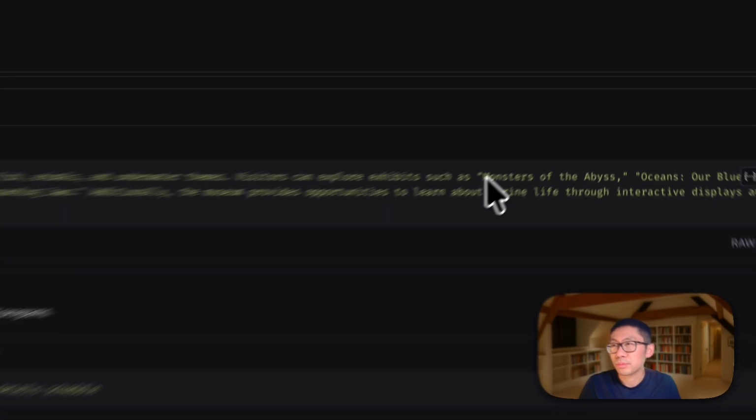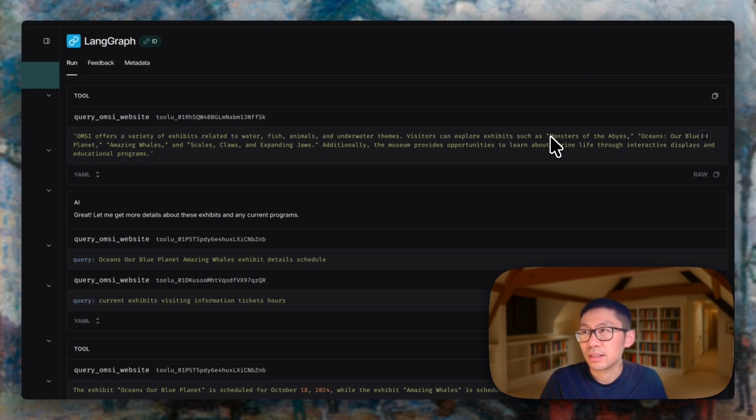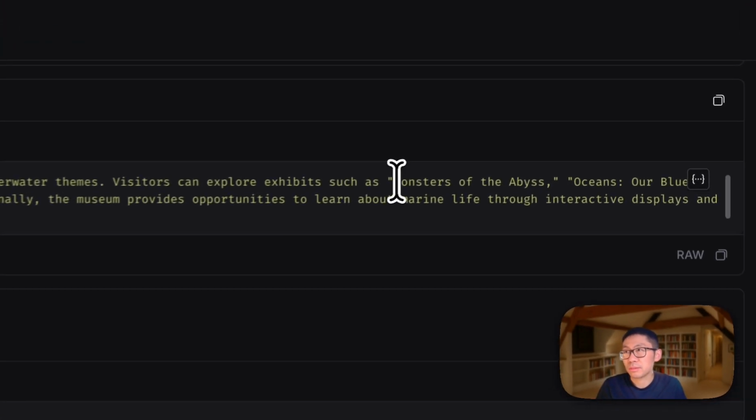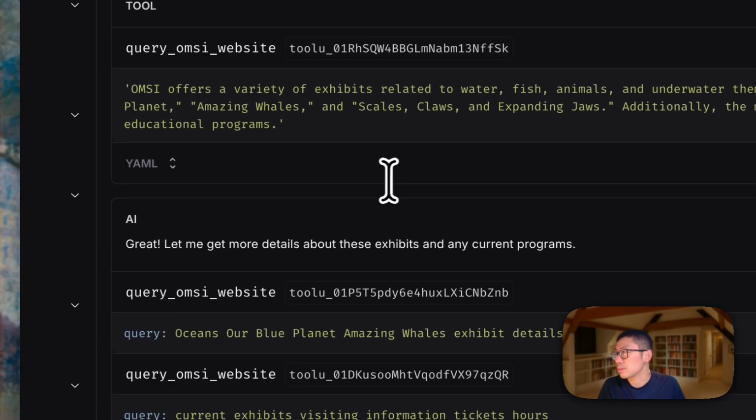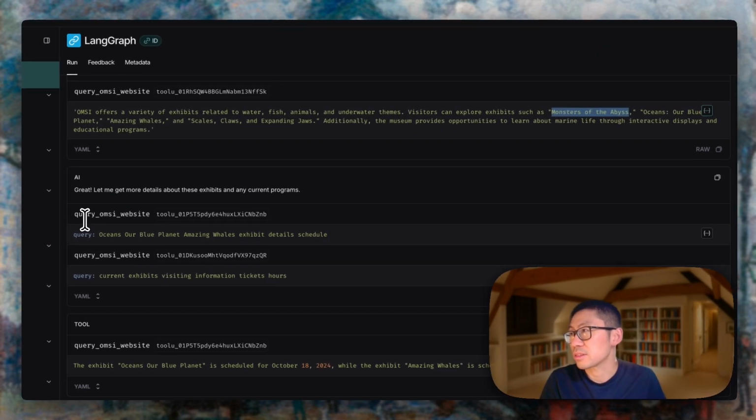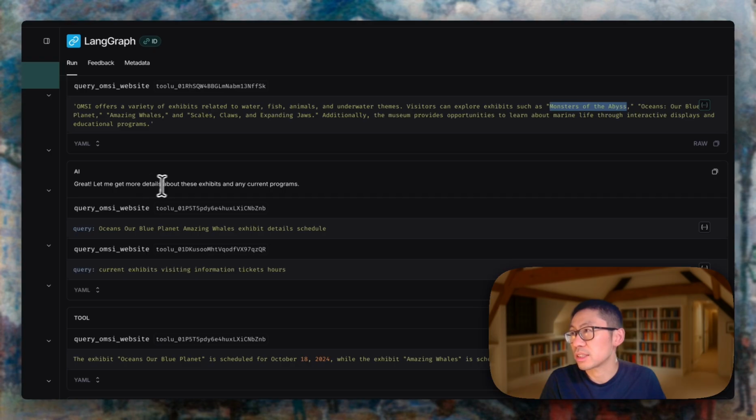Here's one: exhibits Monsters of the Abyss, Oceans, Our Blue Planet, and Amazing Whales. While I was browsing the website, I actually saw this one. So that's pretty cool. And of course, the AI now is very happy. So great, let me get more details about these. And then it fires queries like this one: Oceans, Our Blue Planet, Amazing Whales, and details, schedule, etc.